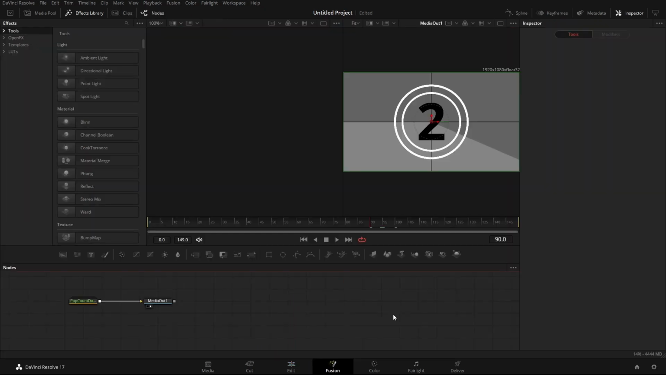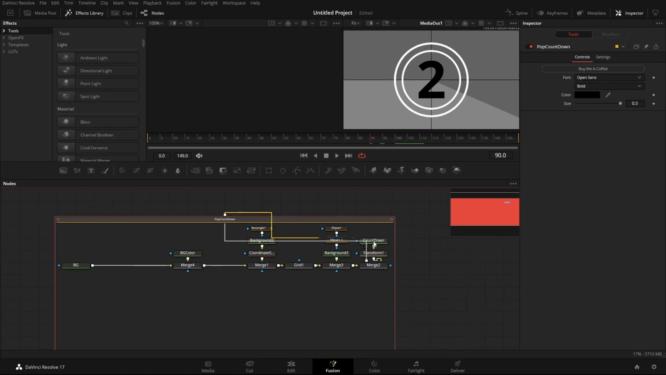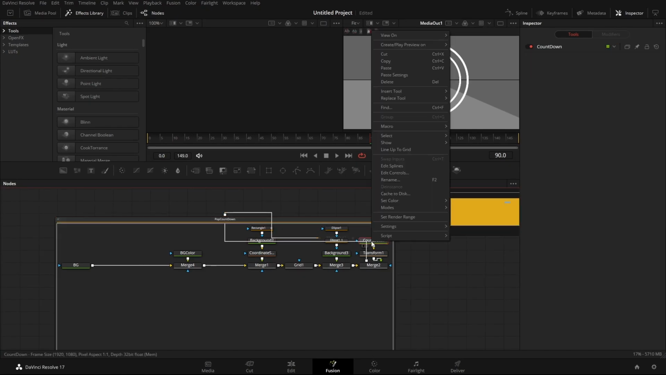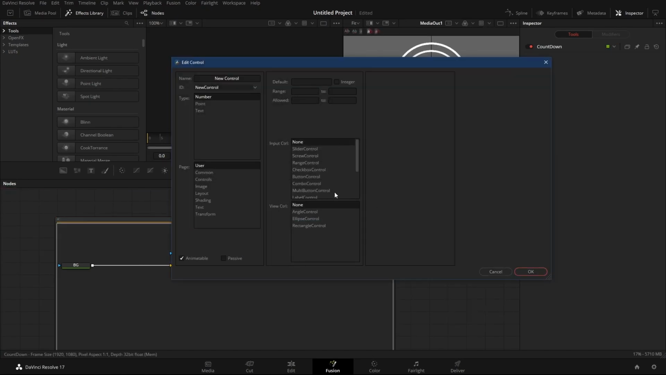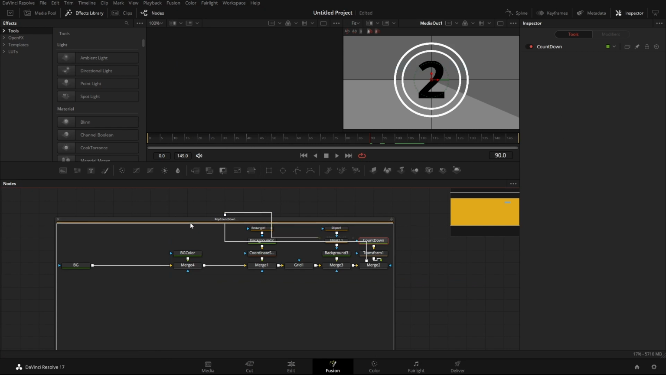If we come into Fusion, and we've got the node here. So let's say we go into this countdown node, right click, click edit control. This brings up the panel where you can add a control, and you can add any control in here: slider, screw control, range control, checkbox, buttons, combo, multi-controls, label controls, color controls, color wheels. So you've got lots and lots of options in here to add controls inside the inspector.